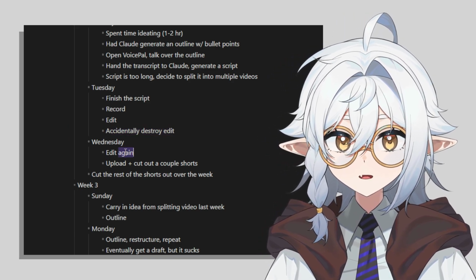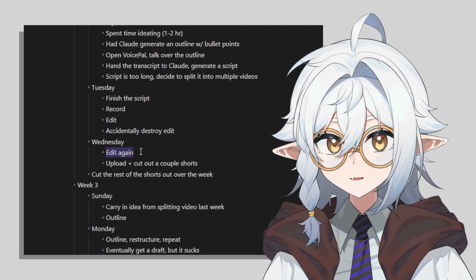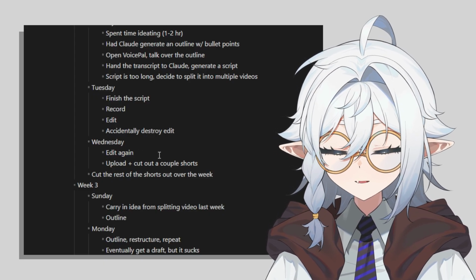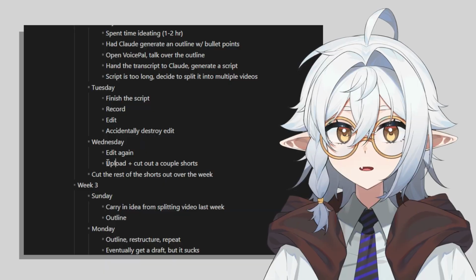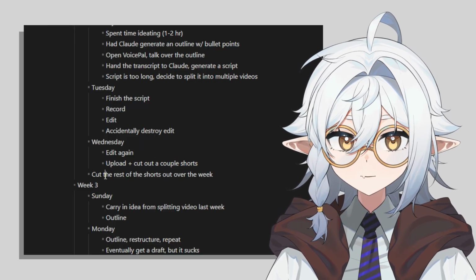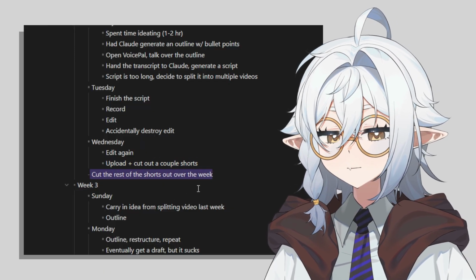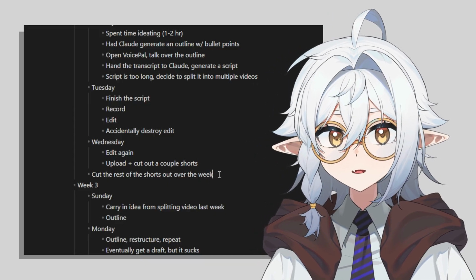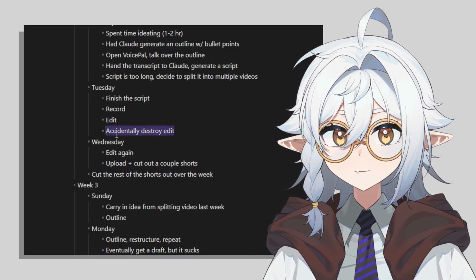So on Wednesday, I did the whole edit all over again and finished it. It was a little faster since I already knew what I was trying to do. And then I uploaded and cut out a couple of shorts. I cut the rest of the shorts out over the course of the week. So I should have just batched these, but I guess it's understandable considering how destroyed my soul was.